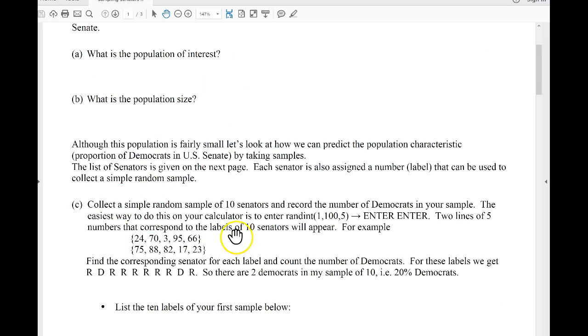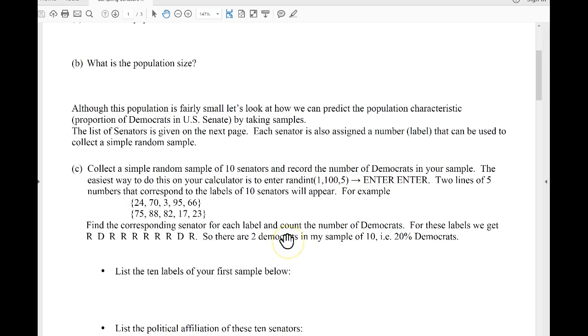There's some questions to answer in general. Down here, it tells you about the calculator and how to get random numbers from the calculator. We're not going to use that. We're going to use StatCrunch instead. So I wanted to make sure I showed you.